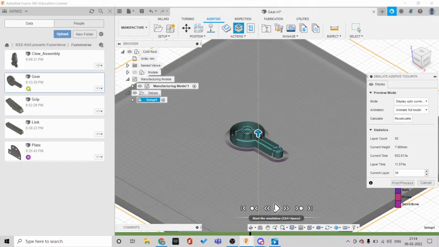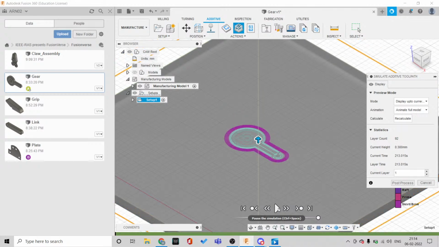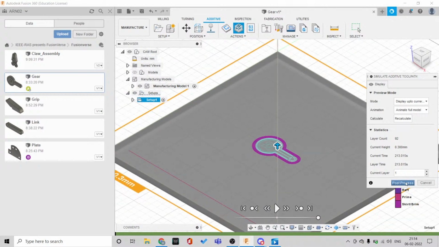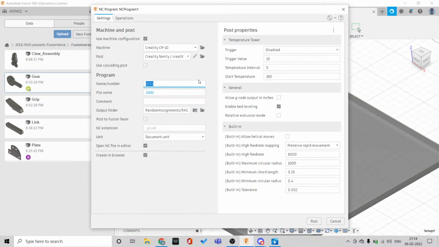So once it's done, you can see it. It takes a little time, but it'll be done eventually. So you can see it completed. Now we can click on post process to generate the G code for this. I'm clicking on post process here.